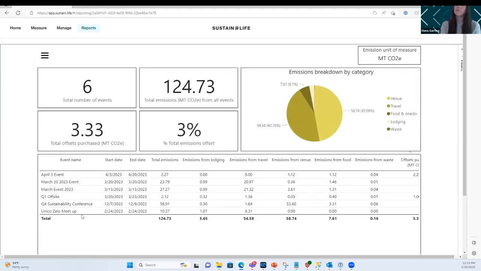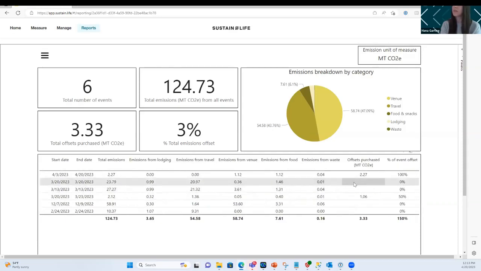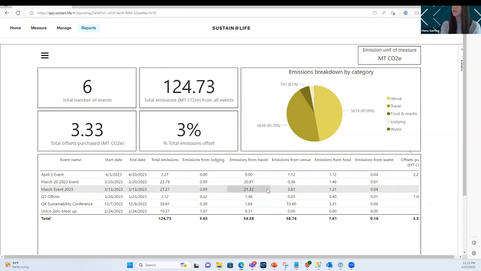And then you'll see all of your events that you've input into the tool in this table below, where we break out again by start date, end date, your total emissions, and then emissions by category. And then we give you your offsets purchased as well as the percent of the event that was offset. So you can always do additional tracking and analysis in this area. And that concludes the demo portion of this webinar.